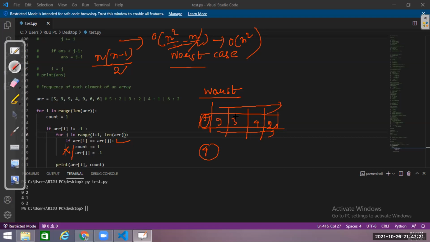If any of the elements to the right of 5 equals it, only then we say that it will be counted with this 5 and that element will be marked as -1. But for this particular array, this condition is not true. So we do exactly 4 checkings with no elements marked as -1. Again, i increases by 1 for this 9. How many times does this condition execute? 3 times, right? j will start here, j will end here. 3 comparisons we will do.